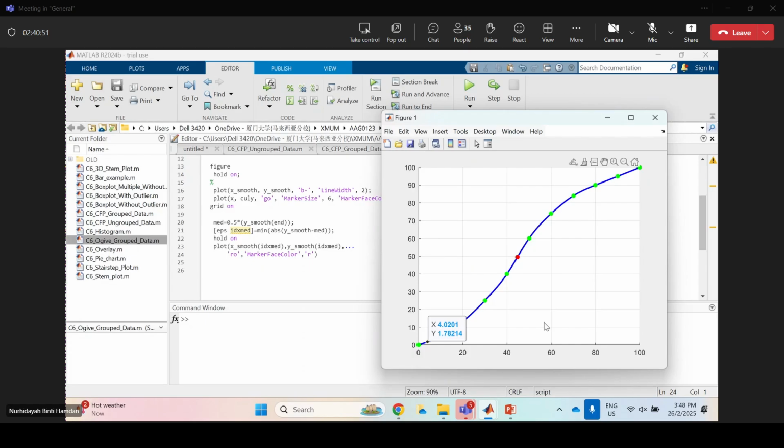Any questions on frequency polygon and ogive, and also stem plot, histogram, bar chart, pie chart? Do you have any? I hope that this MATLAB function helps you a lot for your assignment, rather than what you did in chapters 3 and 4.